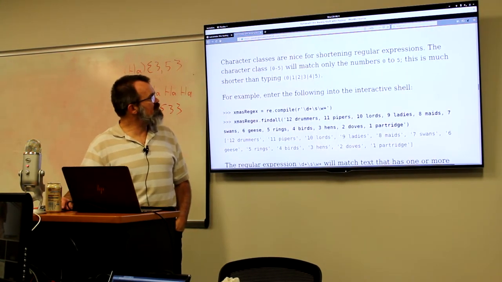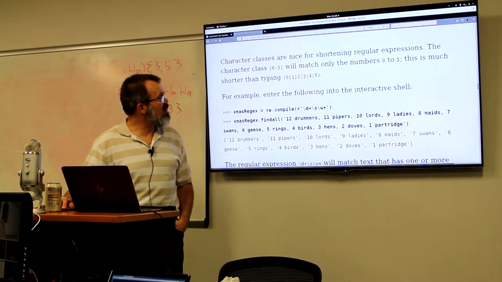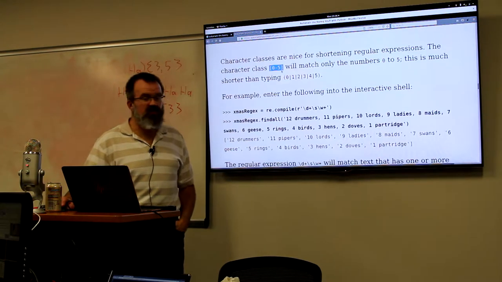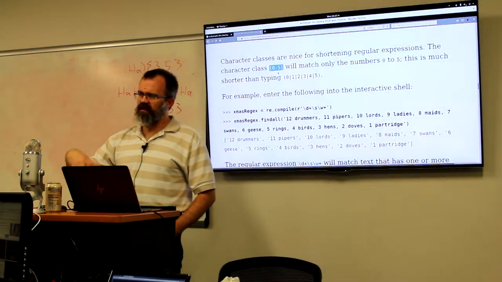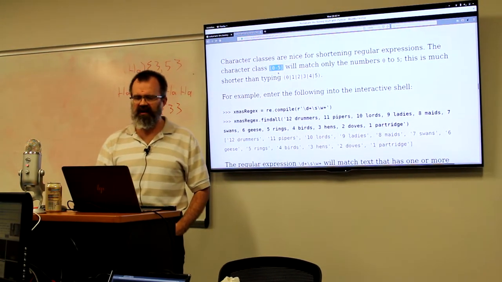So character classes are nice when we need to shorten things. But there are also character classes that we can construct using square brackets. And square brackets are a special way of putting into the regex notation a range.